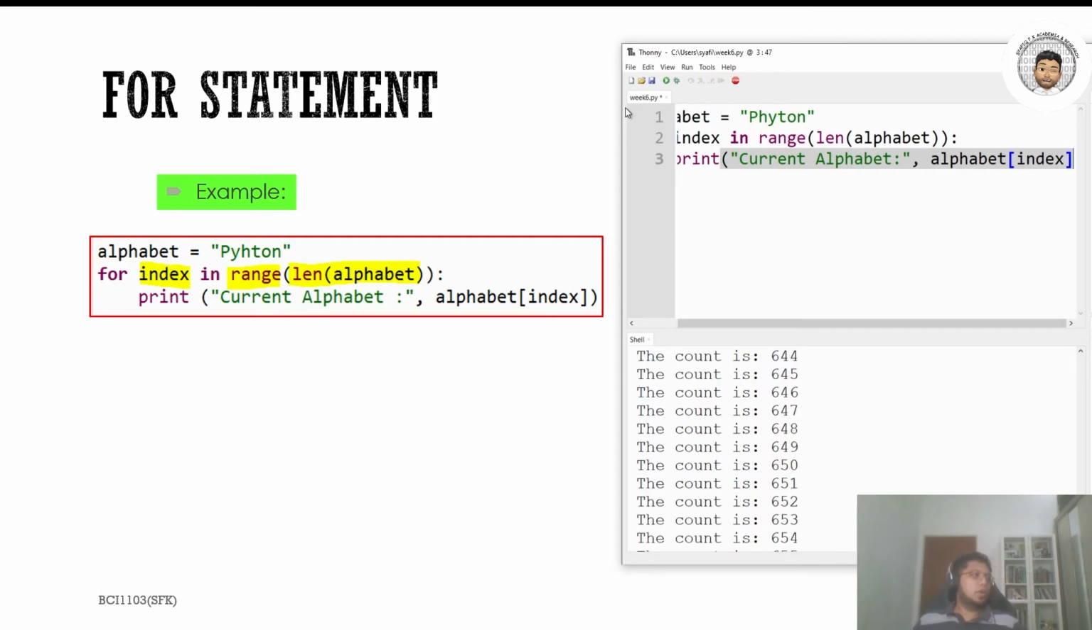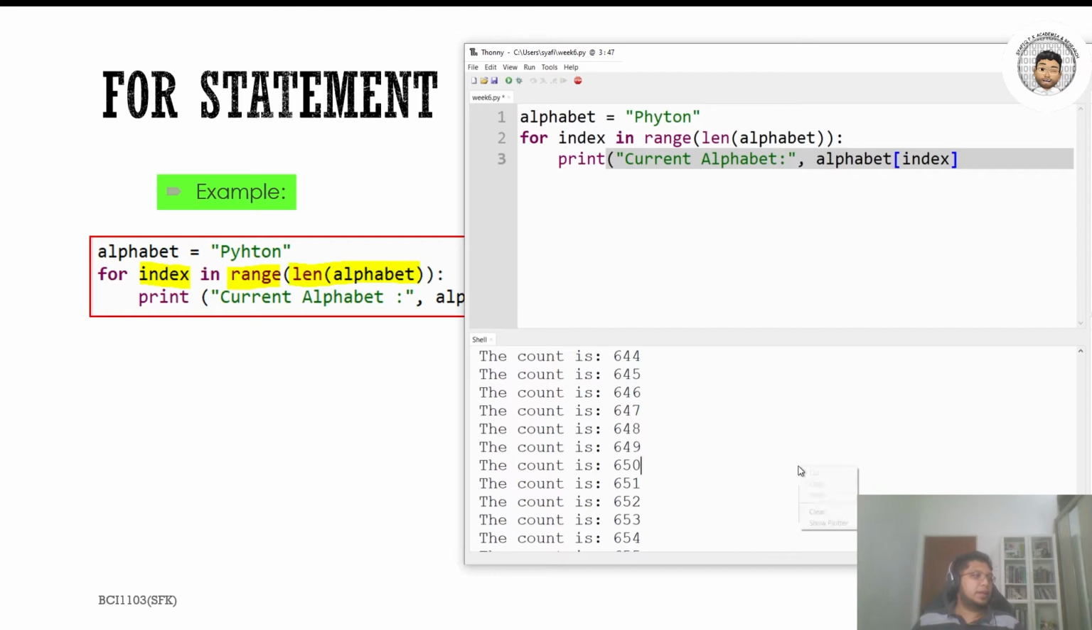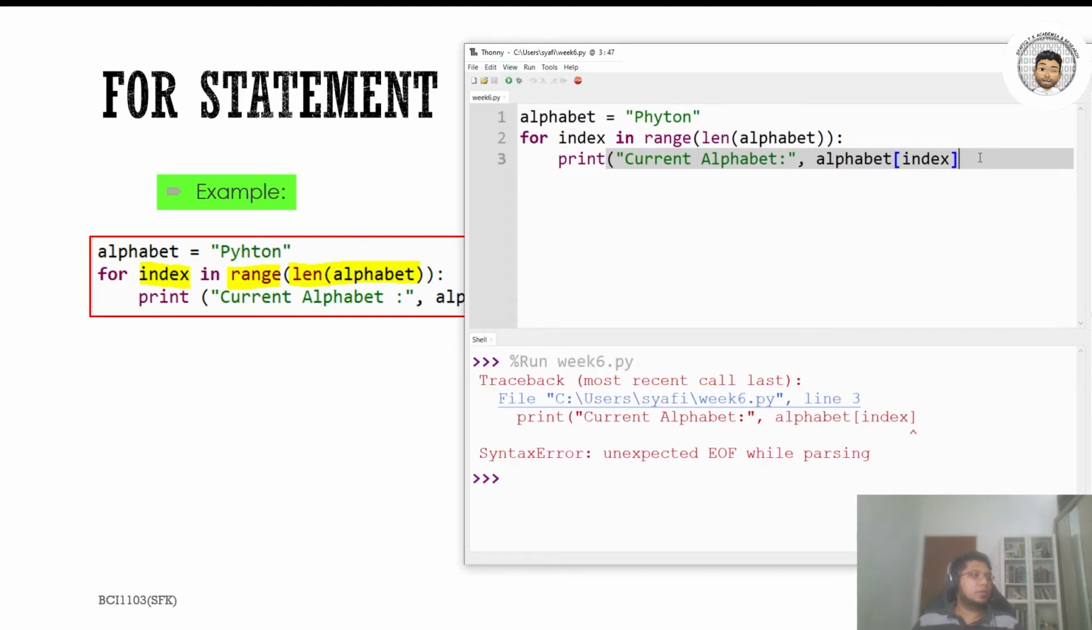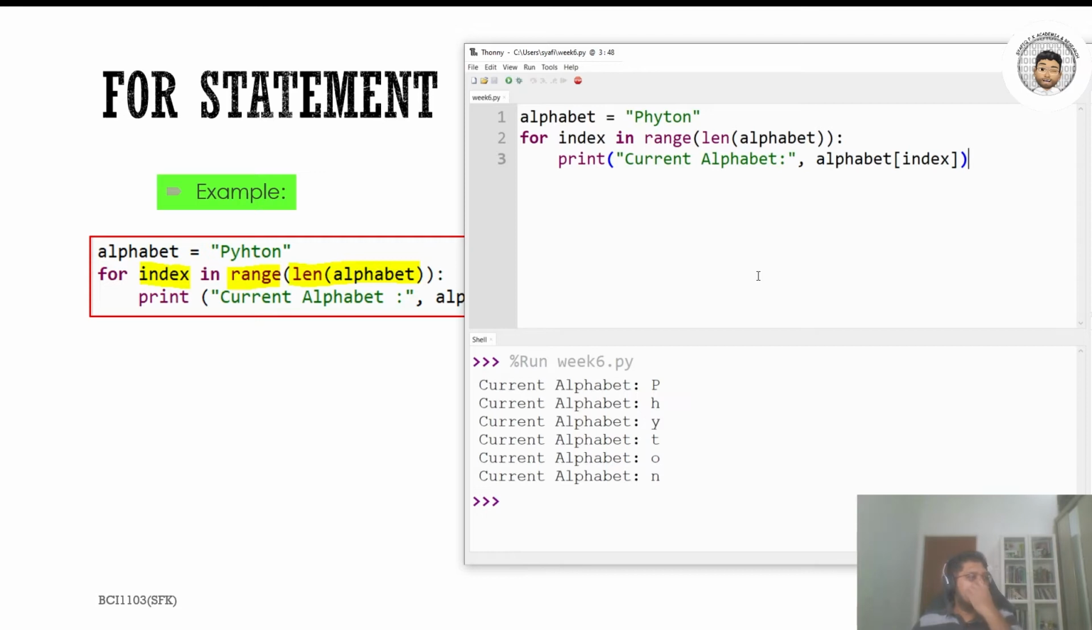Okay, so let's try and run this. So when you build it, what will happen? Okay, when you build it, oops, something is wrong. I forgot the bracket. Okay, you see that it will print out the alphabet one by one.